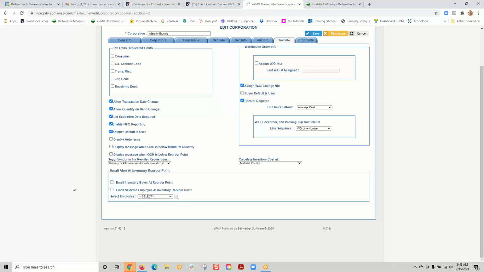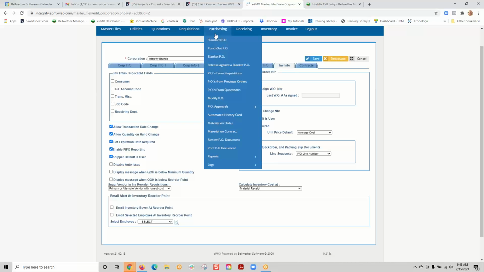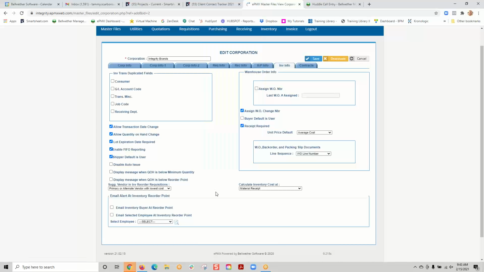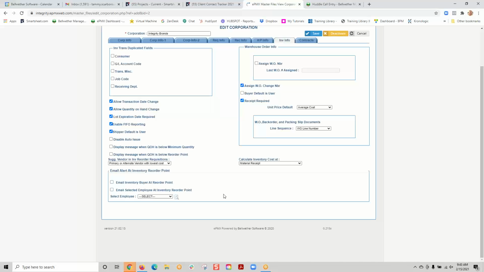When you have a reorder point established, there's a few ways EPMX can actually create requisitions for you, approved requisitions that then become available in your reorder. So there's a few options with that here. You can choose the primary or alternate vendor, or you can choose primary vendor always. So they have choices is really what you need to know about how that happens.